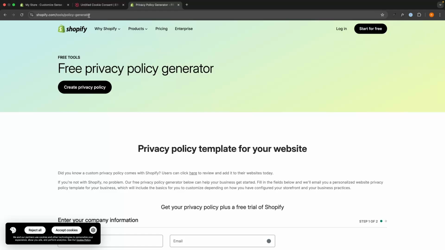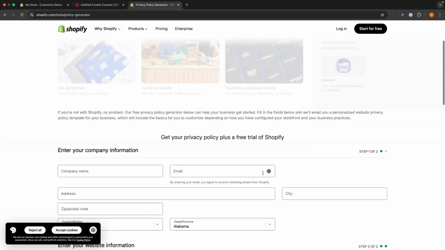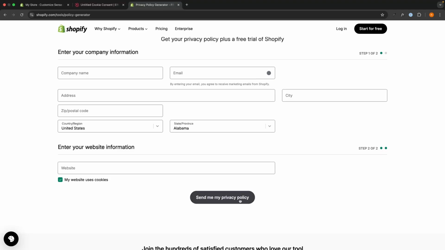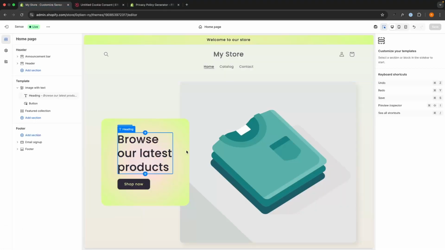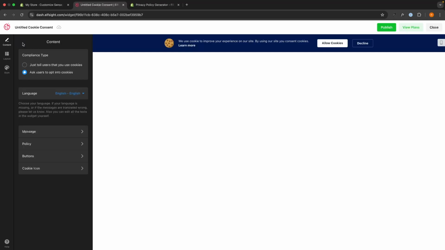Now, in order to actually get the policy that you're going to write in here, I recommend going to this Shopify tool. It's literally shopify.com/tools and then policy generator right here. And you just enter in information about your business, and then they'll send you a privacy policy that you can just copy and paste onto the page that you create. So going back to this, what we would then do is grab the link to that page and we would paste it in here. And then when people click on learn more, they'll be taken to that page.